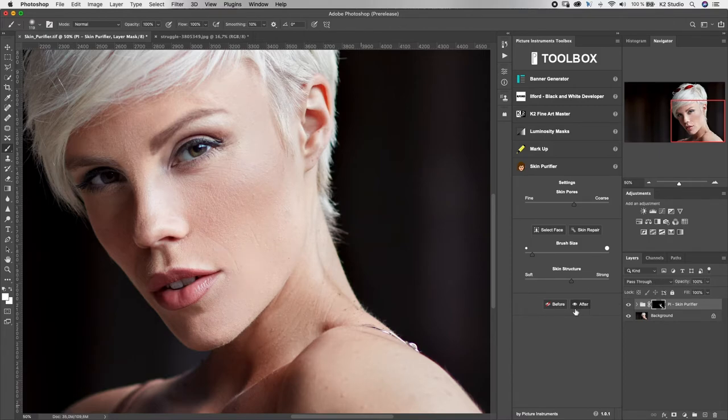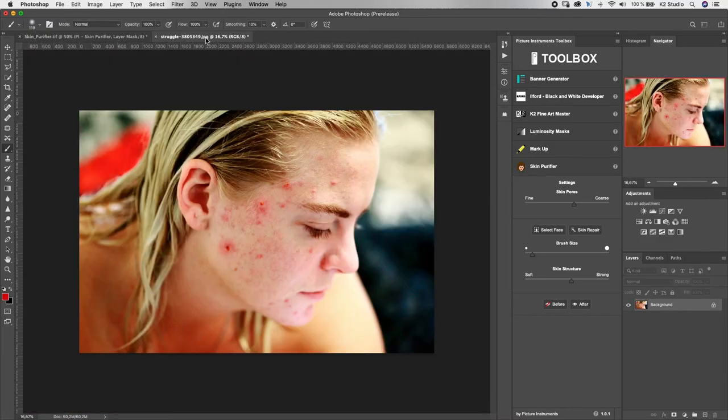Of course, it's not only for skin retouching. You can also remove even worse skin irritations. So this way we get an easy way to remove the badly damaged skin parts as well, really fast and easy with our nice and easy to handle Skin Purifier out of our Picture Instruments Toolbox.